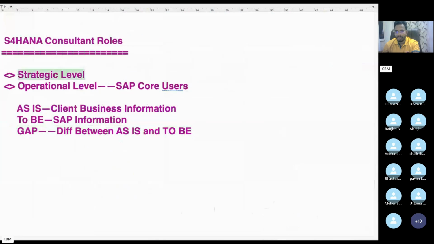So now the system configuration. Once the strategic level and operational level are done, then comes the configuration level. In configuration, there are mainly 2 types: the baseline configuration, and the final configuration.